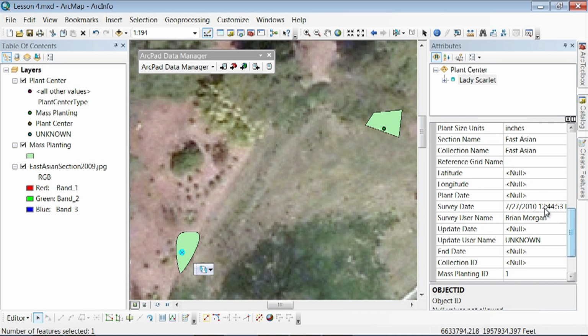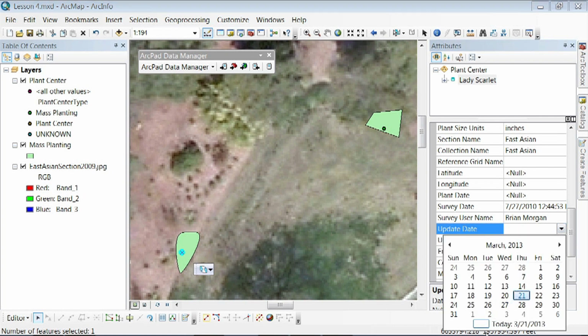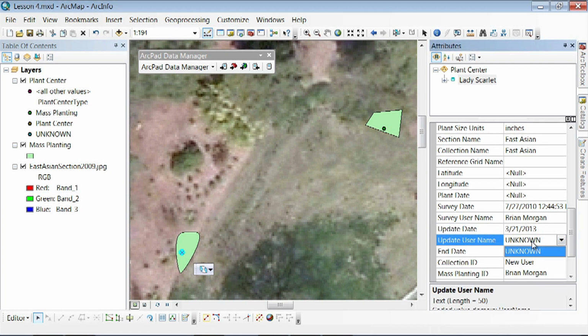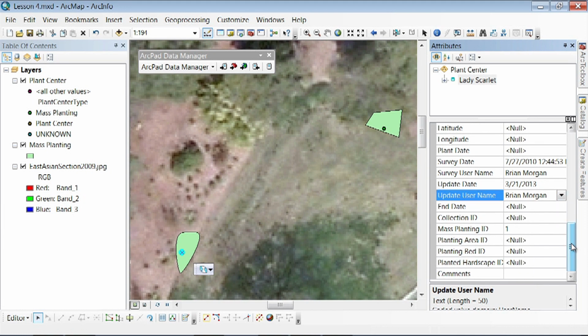If you know the date that this plant went in the ground, you can fill that in. The date that we surveyed it, that's filled in. The name of the surveyor is filled in. And since we've made some changes to it, I'm going to fill in the update date as being today. And I'm going to fill in my username here. And if this plant happens to die or is removed from the collection, you can put in an end date for it.